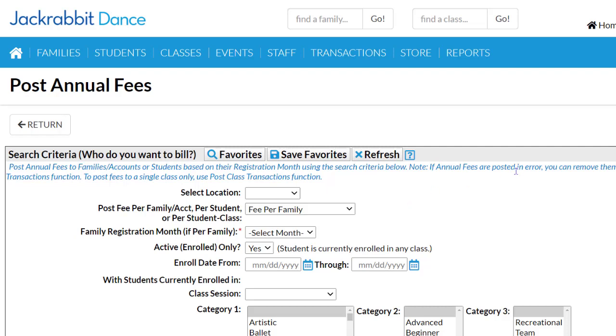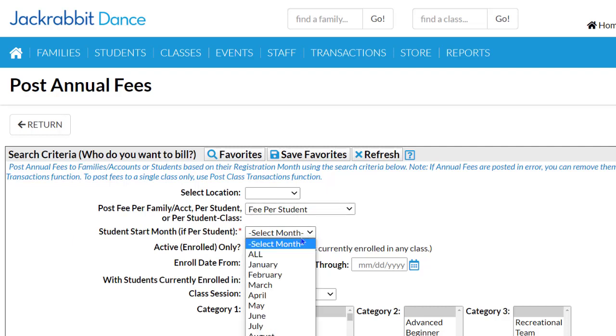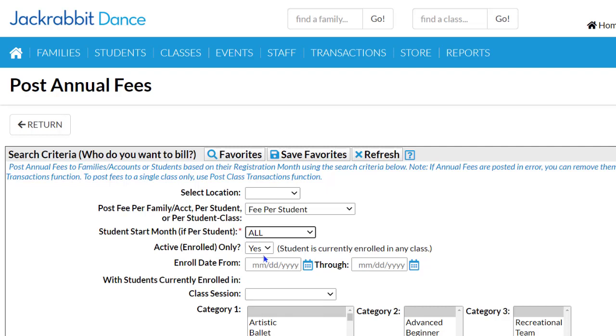So let's just quickly go through and post some annual fees. Right here, post fees per family, account, per student, or per student per class. You will want this set up most likely the same way that you have it set up on your online registration form. So I'm just going to say that it is going to be per student, so not per student per class. I can select a start month if I want, or I can select all of my students, and that's what I'm going to select.